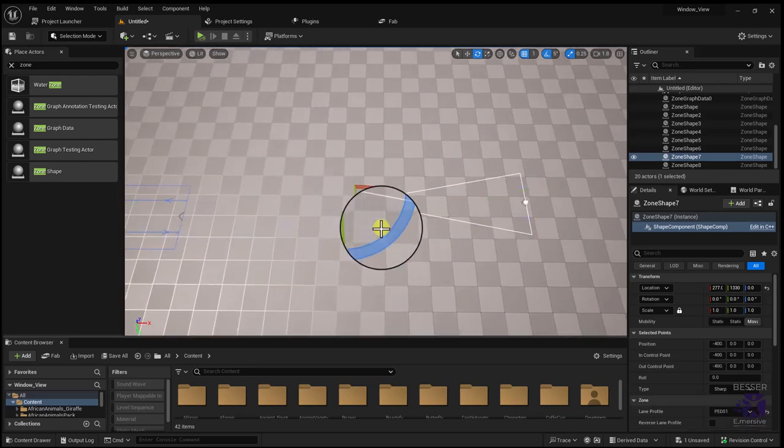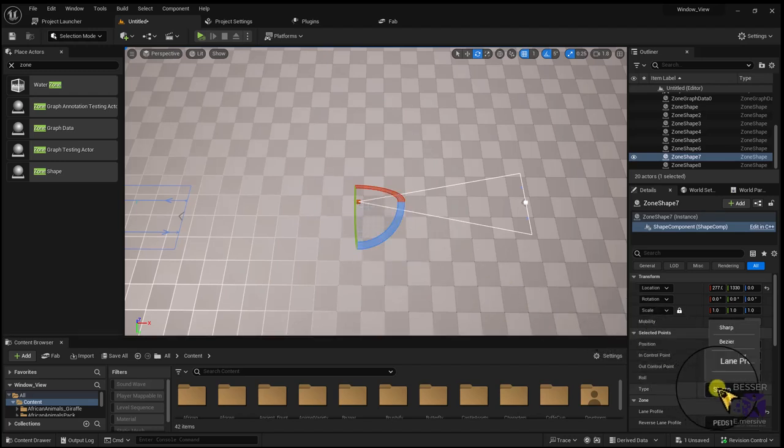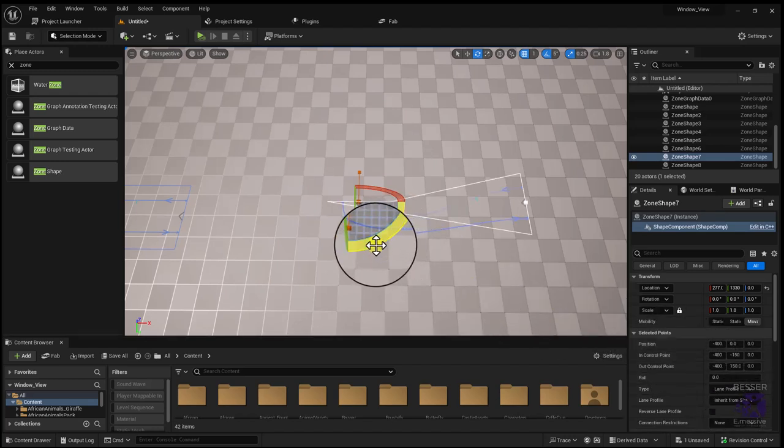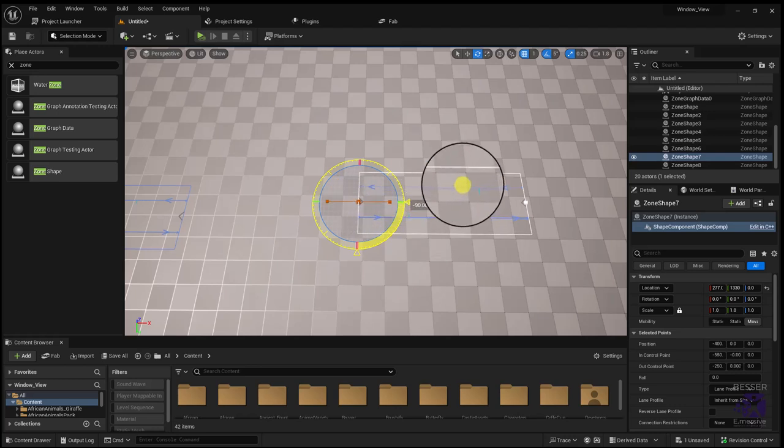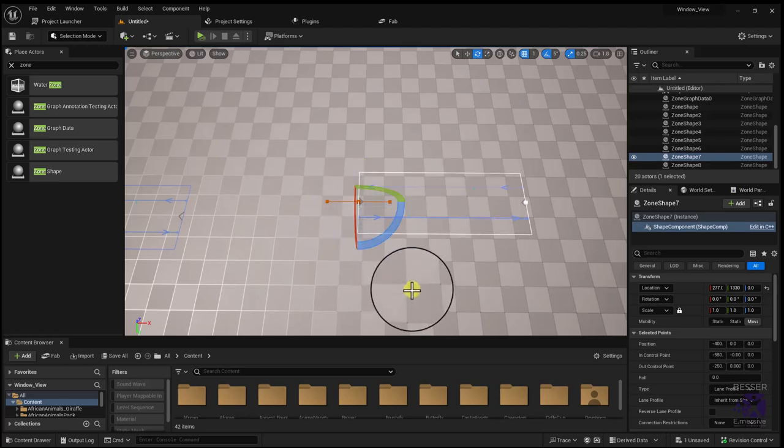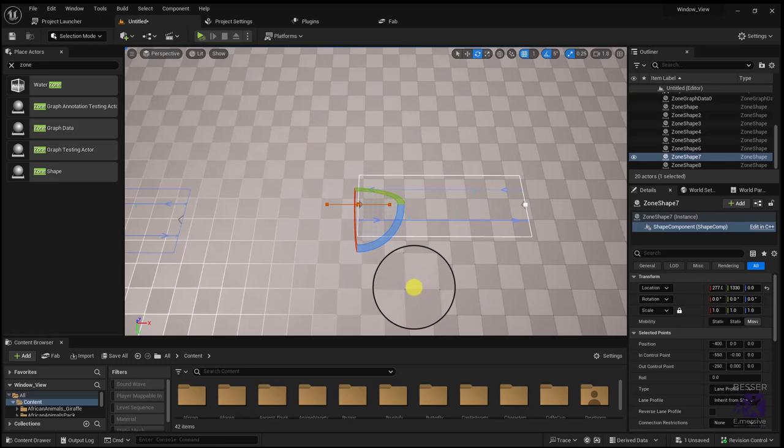Select the dot on the opposite end and do the same. Change it to a lane profile and make sure you rotate it so it is facing outward. Do this for all 4 of the zone shapes we made into polygons.